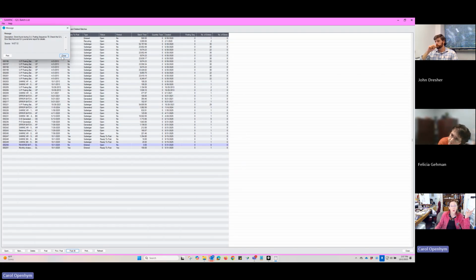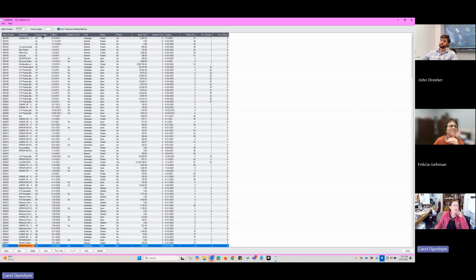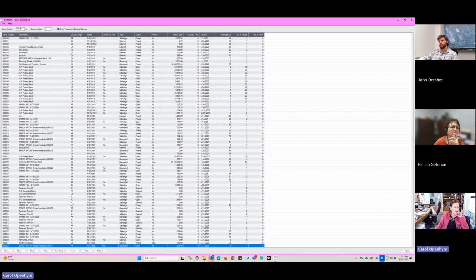This brings me to what happens when you get error batches. If you'll notice, you've got error batch here. An error batch happens if something is found when it goes to post that the system doesn't like. So what you can do is I'm going to click show posted and deleted. I'm going to make my description a little wider. So it's saying error batch entries from batch 247. I want to see what was wrong.